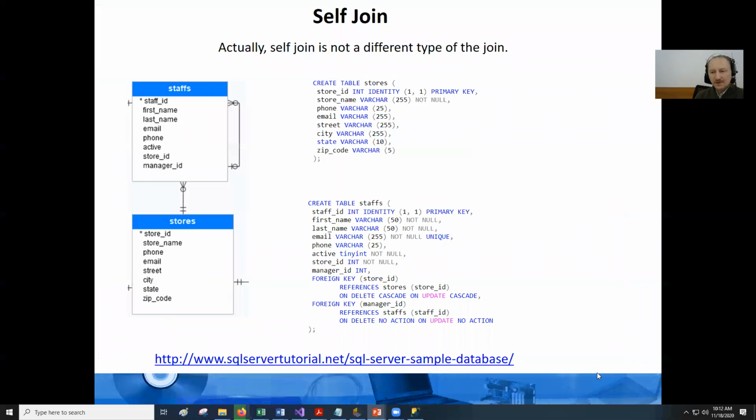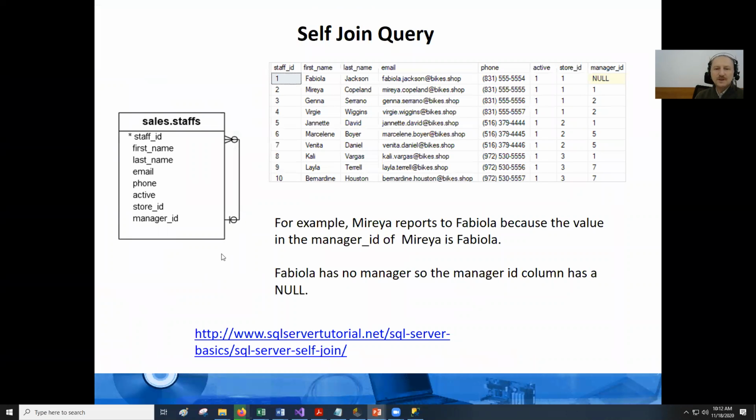If you have a table like this, you can do this join. For example, Mireya reports to Fabiola because the value in manager ID for Mireya is Fabio. Look, let's go to Fabio, Mireya. Who is the manager of Mireya? Number 1, Fabio. Fabio has no manager, it is correct. Fabio is null. Fabio doesn't have a manager, but Fabio is a staff member and also the manager of Mireya.